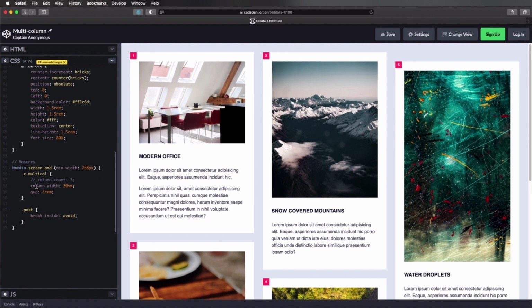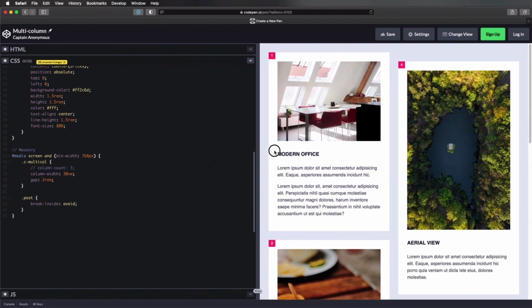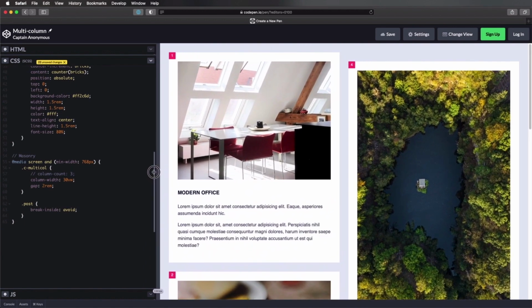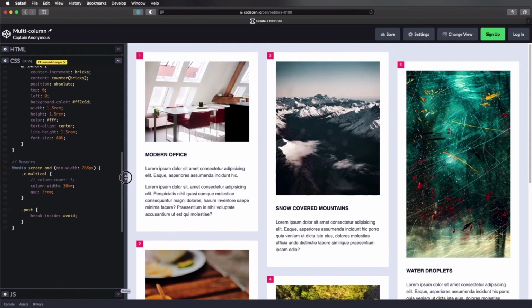So setting column width as opposed to column count will actually give you some flexibility here, because it will automatically calculate how many columns it needs. So that's pretty cool. Now this is the first approach, right? Using multi-column layout. Is this a true masonry layout?